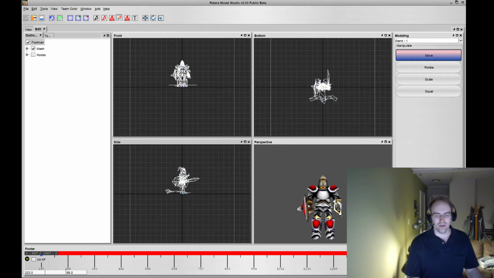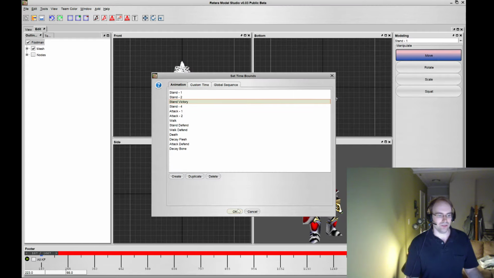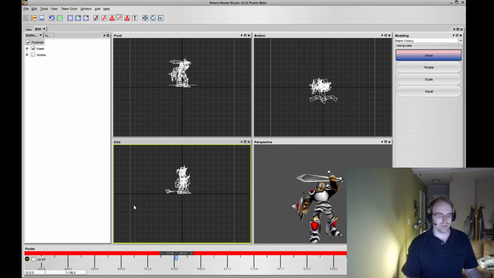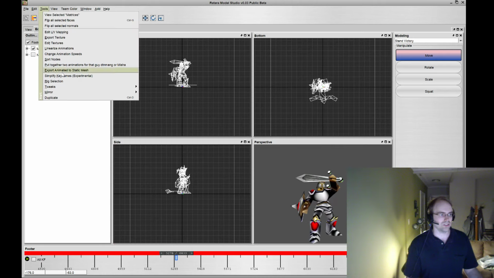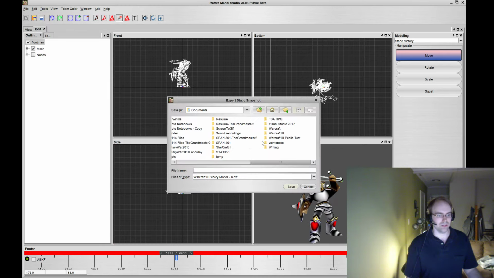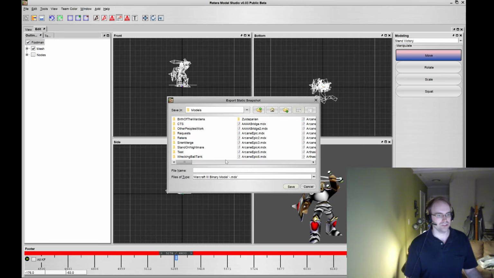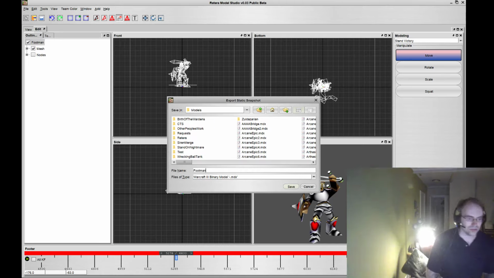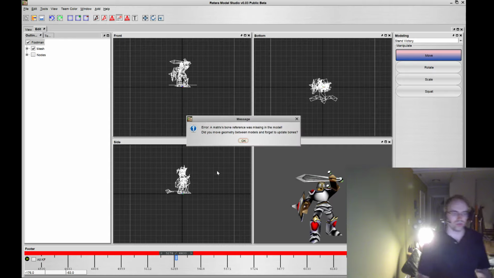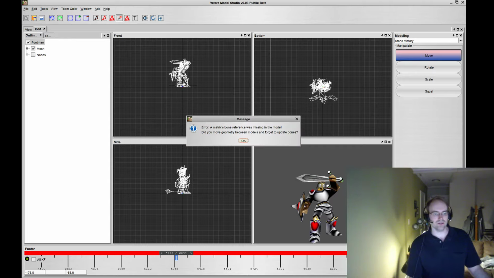It might not. Okay, I'm using the F hotkey, which just opens the animation mode. All right, so yeah, we're here. This is not as good of a pose. Export to static mesh. Warcraft models. It shouldn't start in documents. Footman statue 2. Still has the bug. Okay.